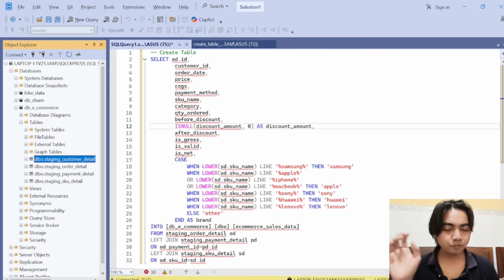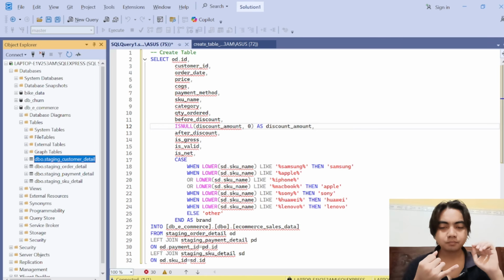Okay, now before we get into Power BI, I would like to put everything together into a single table. As we know, previously we have 4 tables. We have the customer detail, the reorder detail, the payment detail, and the SKU detail. Now I just want to put together everything that I think will be important in our Power BI dashboard.